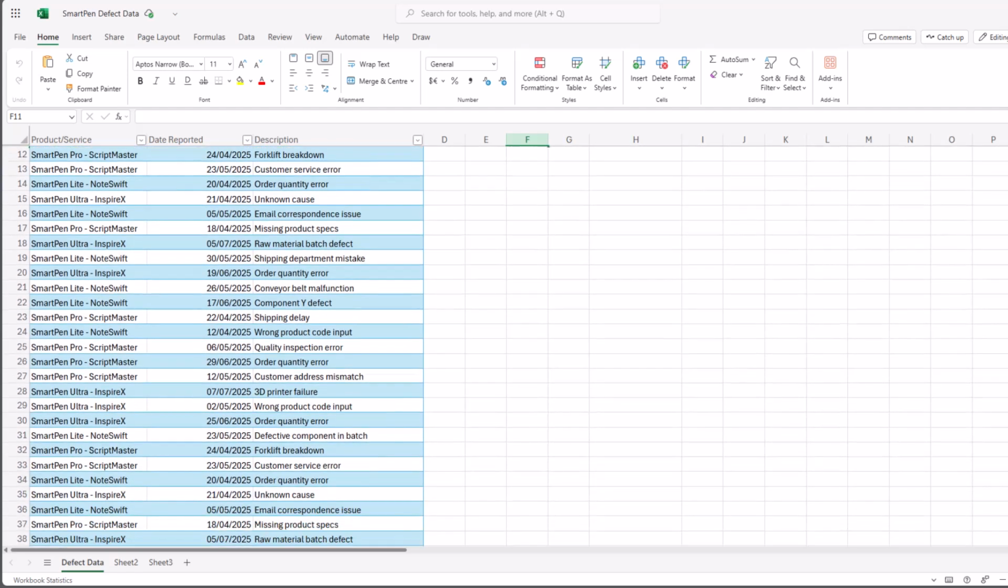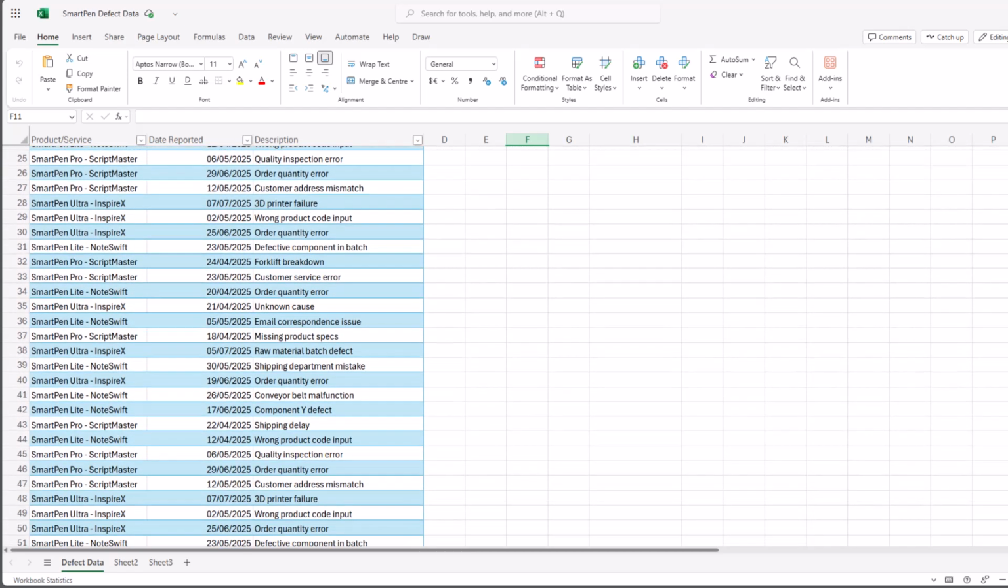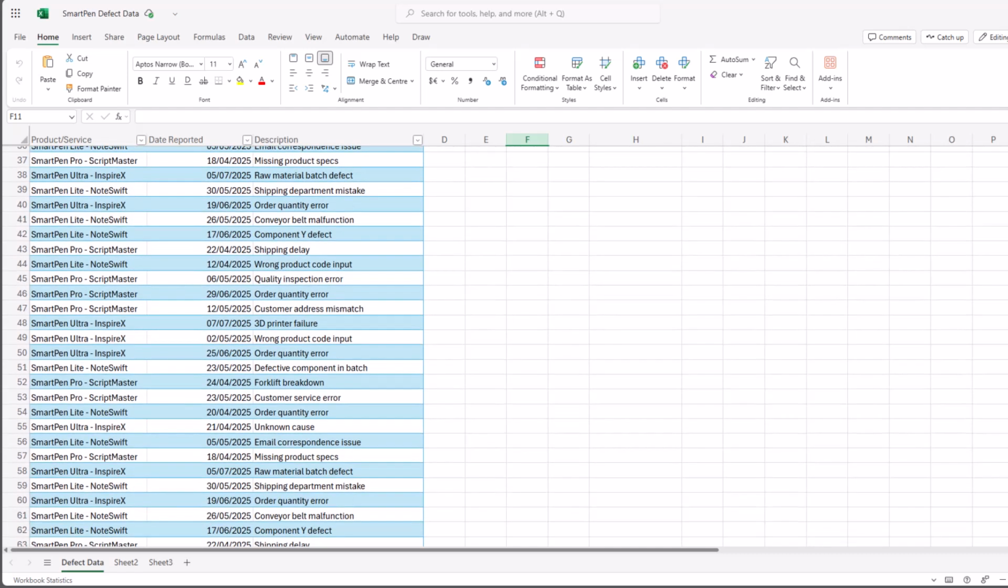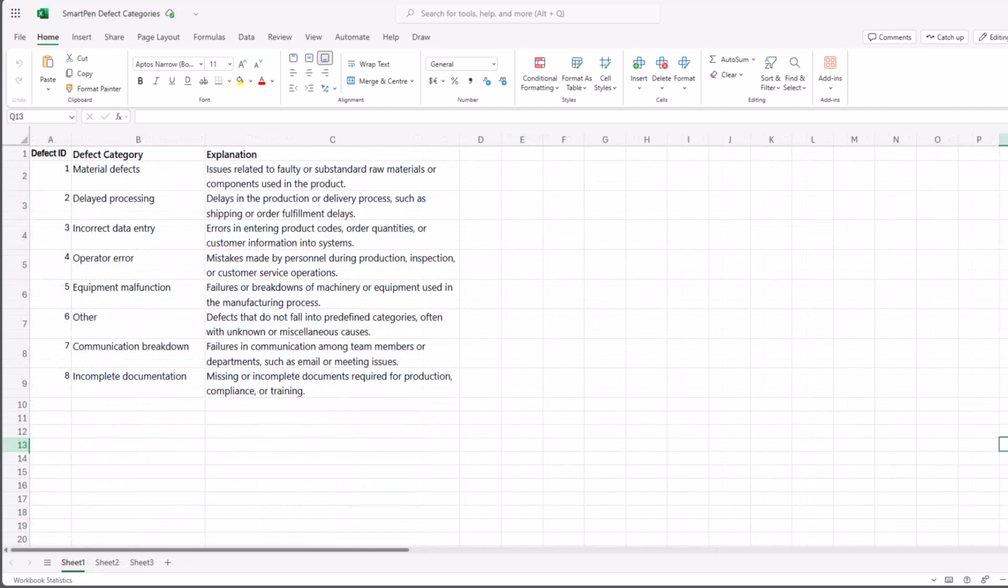The first file is an Excel workbook that contains a detailed log of reported defects for 3 SmartPen product lines. Each entry includes the product name, the date the issue was reported, and a brief description of the defect covering a wide range of issues such as shipping delays, component failures, or administrative errors. The second file defines 8 standardized categories that will be used to classify the defects reported for consistent analysis and root cause identification.